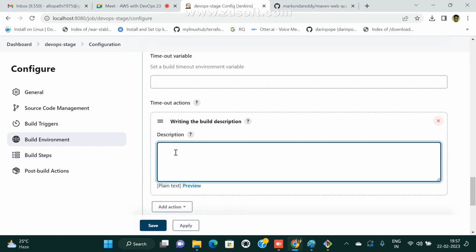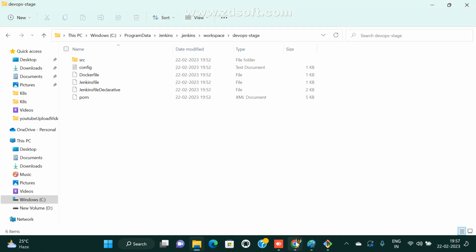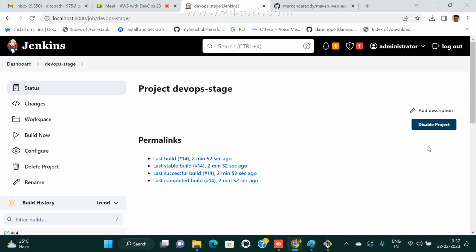This is the timeout minutes. Build failed. We can add anything, this is for your understanding only. Build failed because of timeout minutes. Whenever it is terminated, we'll see that message. Oh, why was this build terminated? Because within the time period, the build did not complete. That is the reason it was terminated.